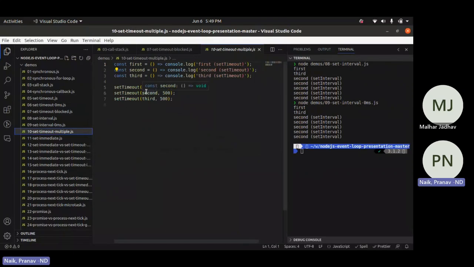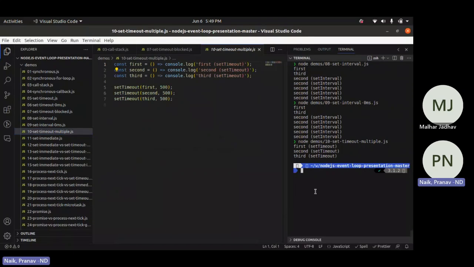Now we have multiple timers: first, second, third. Then first, second, and then third. Correct. Why? Because the callbacks are getting registered in that manner. Let us see if that is the case or not. First, second, and third.